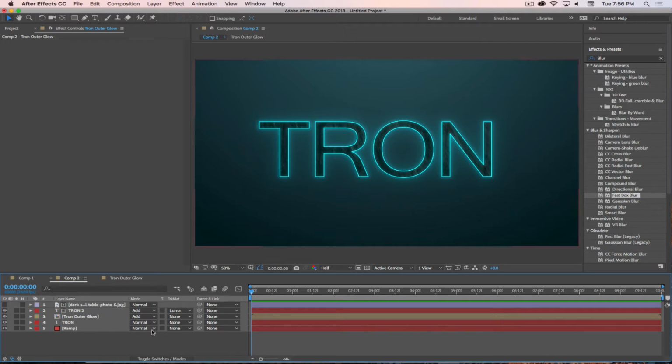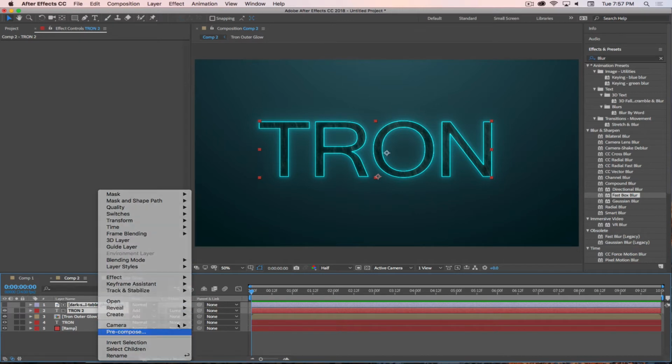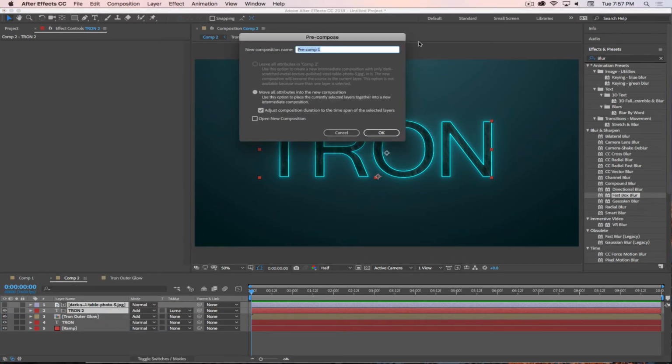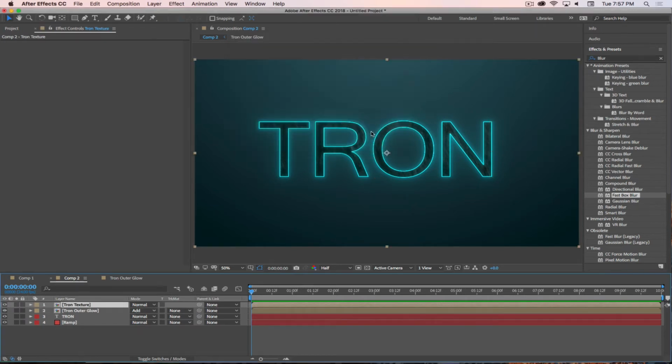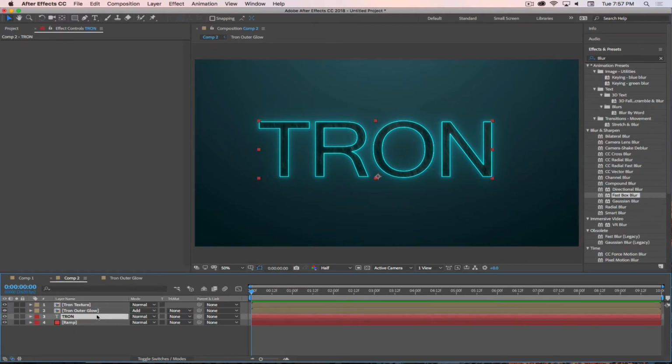All right, so moving forward. Now let's say I wanted to take this text and make it look like it had a little bit of 3D depth to it, right? I have a few things here that I'm going to do. I'm going to pre-compose this texture as well, and I am going to then pre-compose all of the text together.